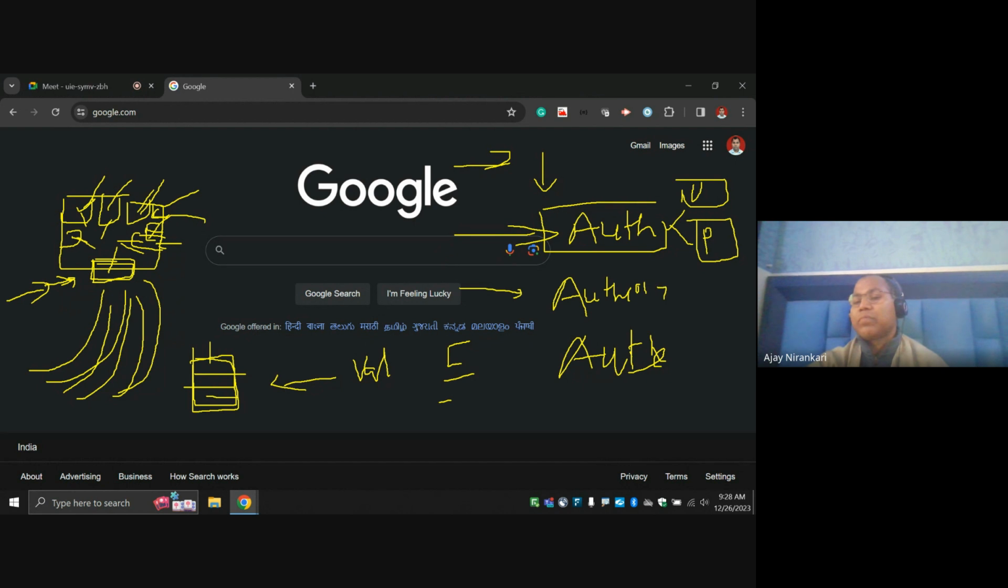Authorization means which kind of permission the user has. Can the user access the server room or not? Can the user access the finance room or not? The second check, our security, comes under authorization. They are going to check, hey, do you have the right to access this server, this room, this place, this API or not? So this is known as authorization.